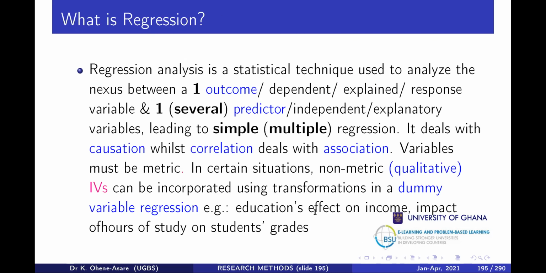So correlation tells you about relationship, but what about regression? Regression tells you something about causality. It's not just that the relationship is positive or negative, or that when one is going up, the other is also going up, but what is causing one to go up. Regression is causality. Correlation is association. Regression is a causal relationship. A correlation is a relationship. So note that.